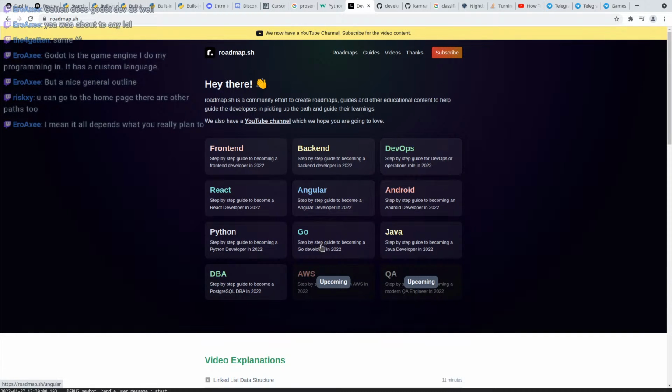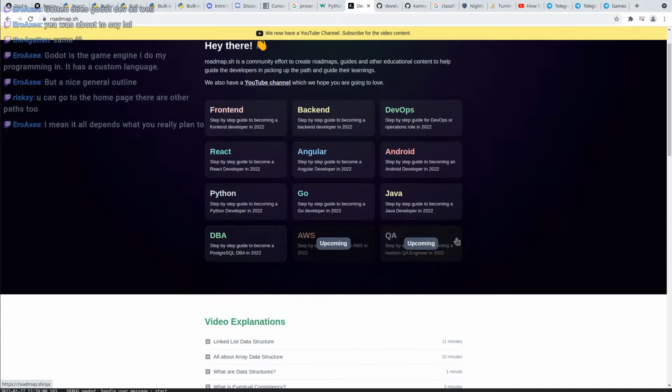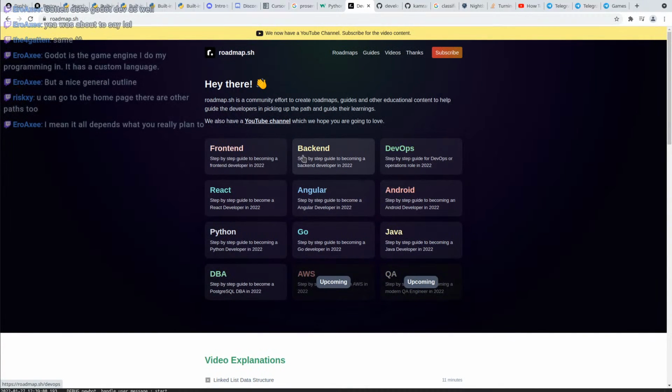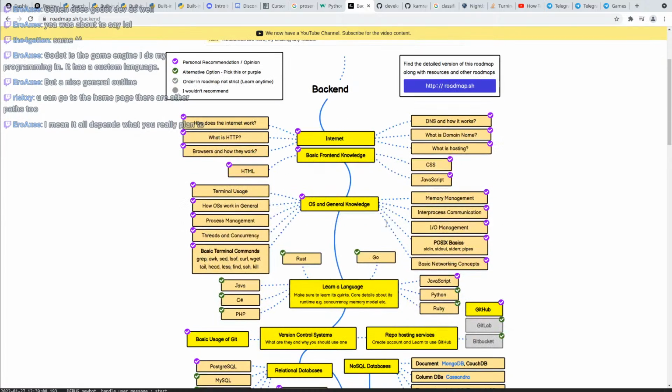Oh, DevOps, Android, yeah. Okay, I didn't check that. Yeah, but backend is the one I understand the best, since I was working as a Java backend developer before. Godot is the game engine I do my programming in. It has a custom language. Okay, that sounds cool.